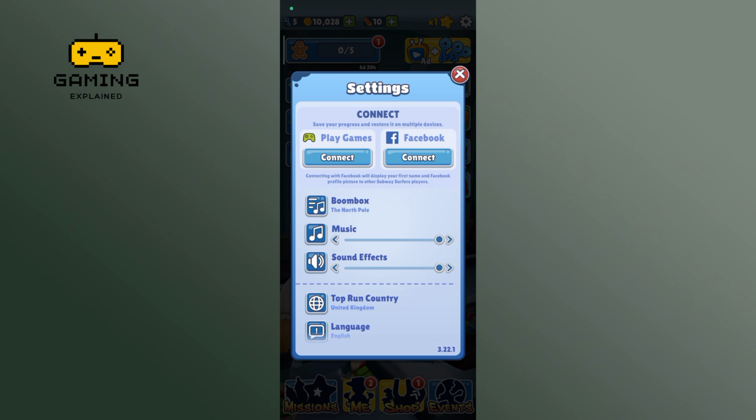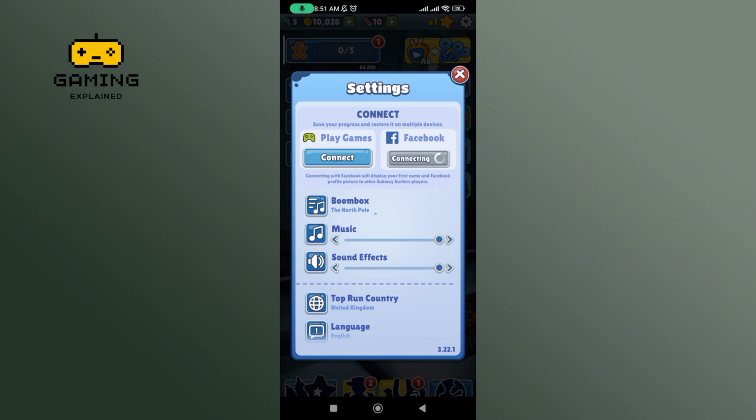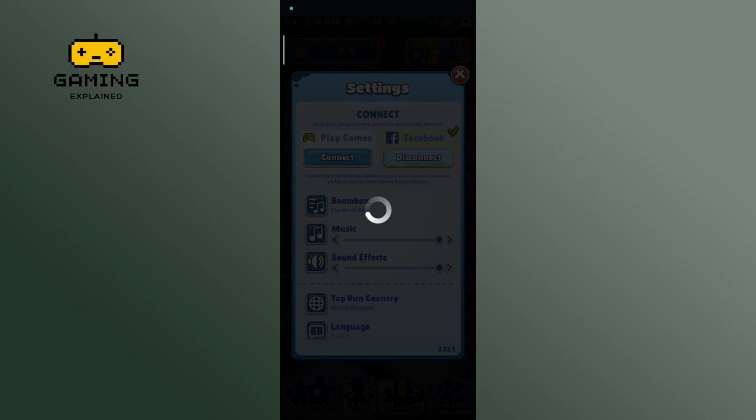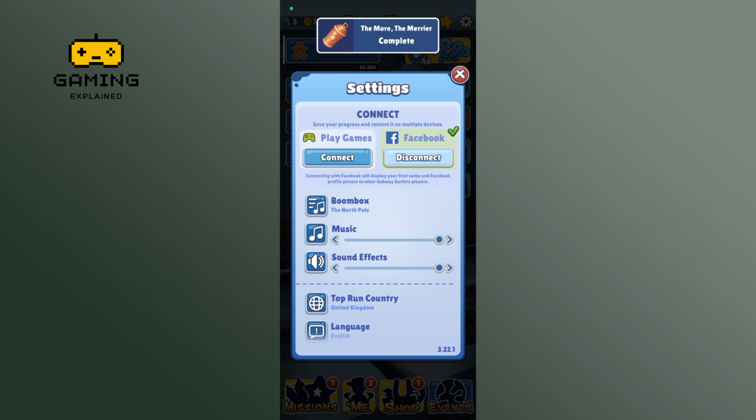In this video, I'm gonna save my game progress using Facebook. Tap on the Connect button. Now tap on Continue. And this is how you can save your game progress on Subway Surfers.